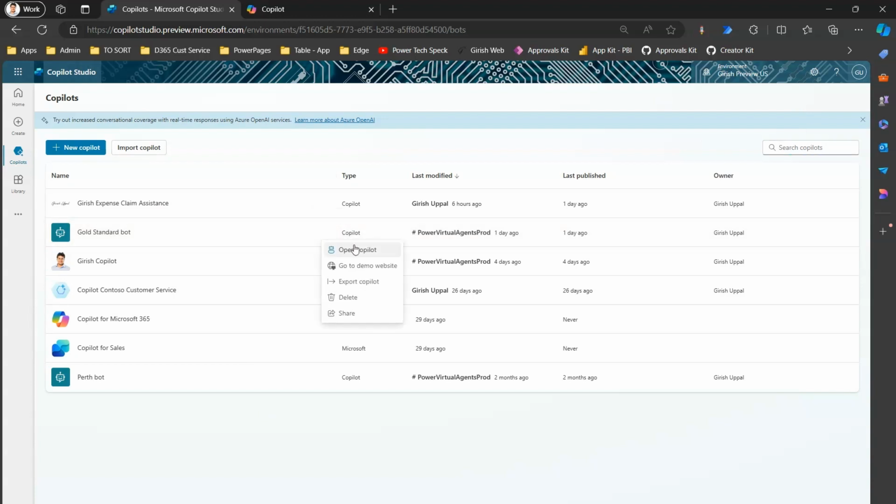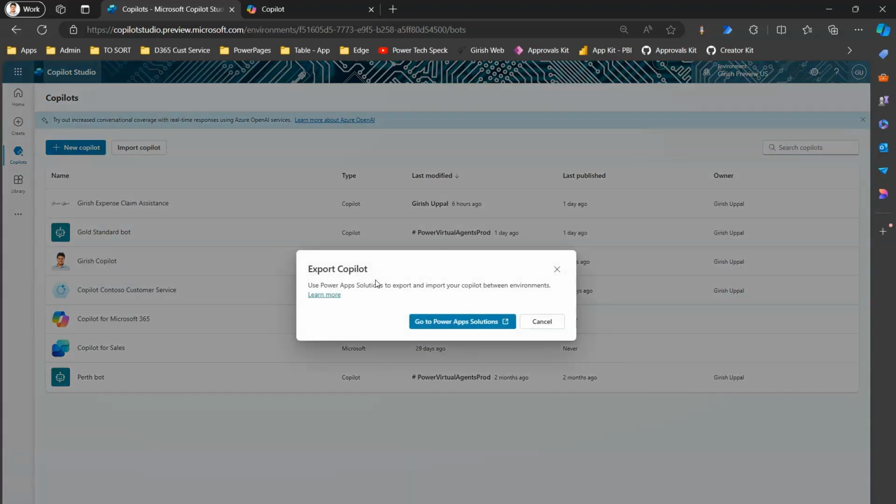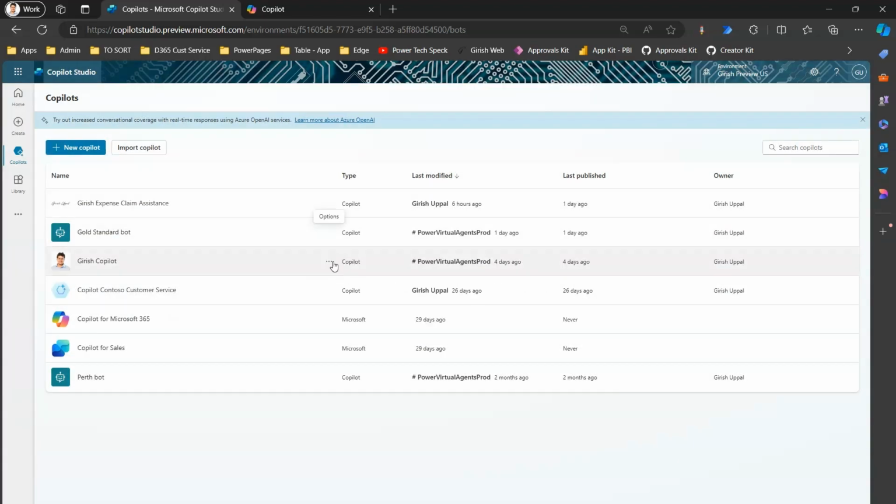Also, against a specific Copilot, I can open a Copilot. I can go to the demo website where I can test the Copilot. I can export the Copilot. Again, this will go back into the solution mode.